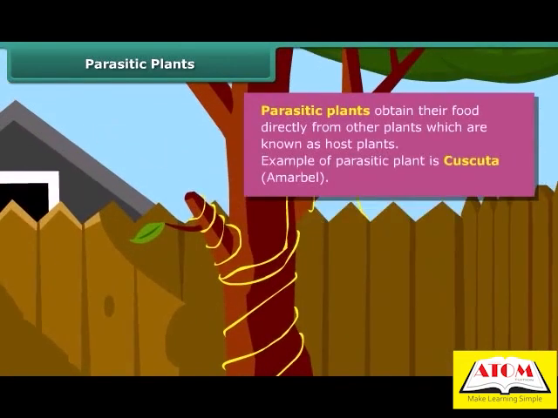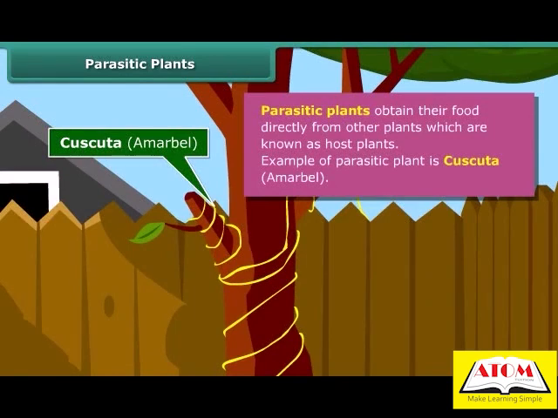You might have seen Kaskata, amarbale, nearby you, which is an example of a parasitic plant. It coils around the stem and branches as a yellow, tubular structure. You'll be surprised to know that it does not contain chlorophyll, so it takes ready-made food from the plant on which it is climbing. The plant on which it climbs is called a host.